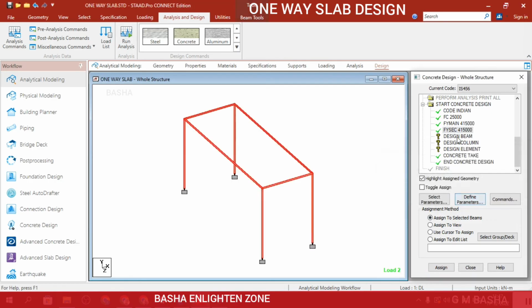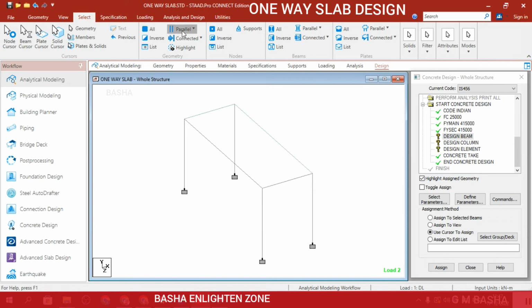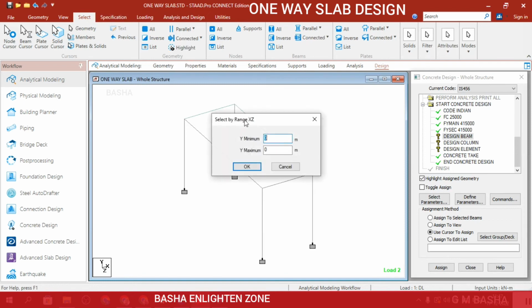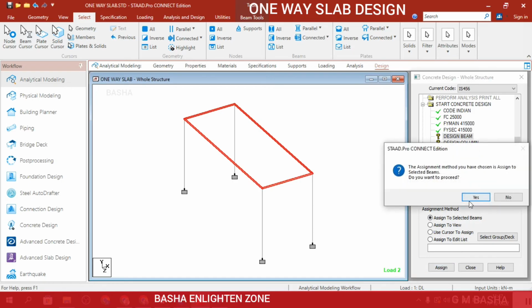Then see here, design beam will be taken only for the beams, therefore I will select only design beam, and then again in the select option, parallel to XZ direction. So here I am applying this command only to the beams which are in the XZ direction, and then assign to the selected beams, assign here.